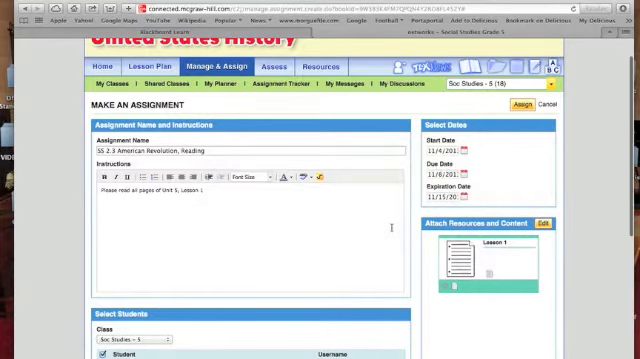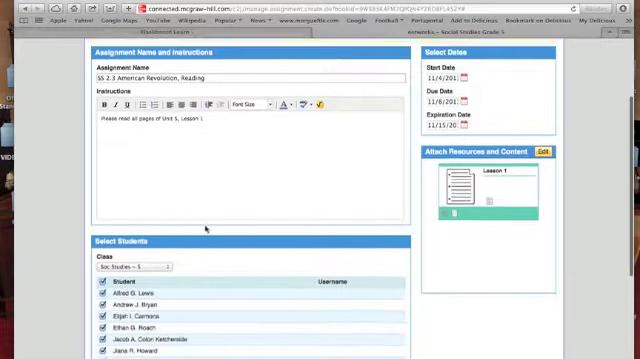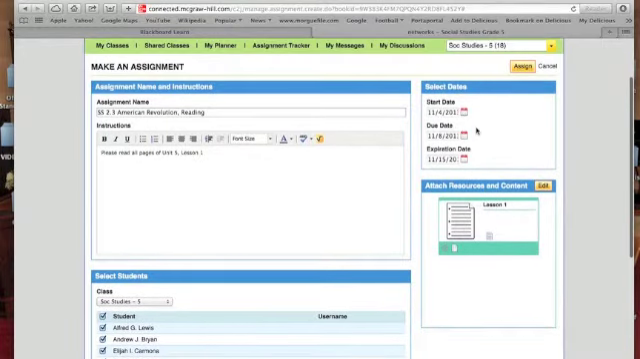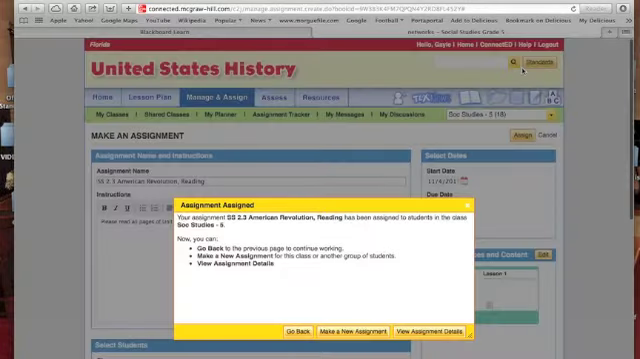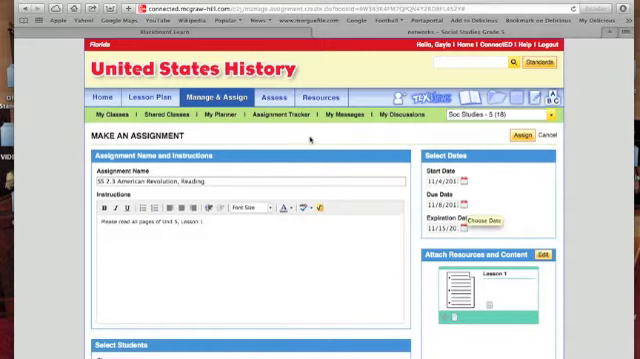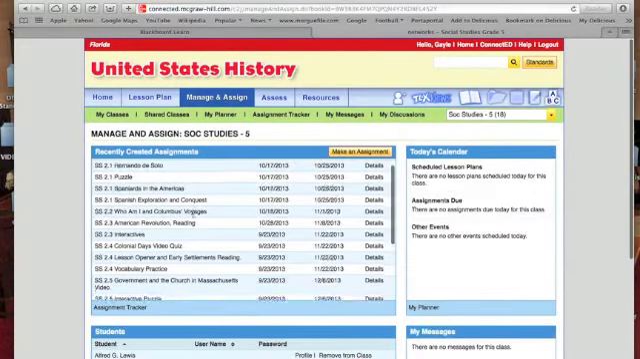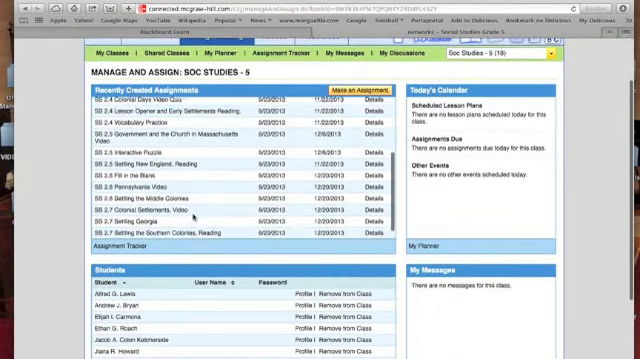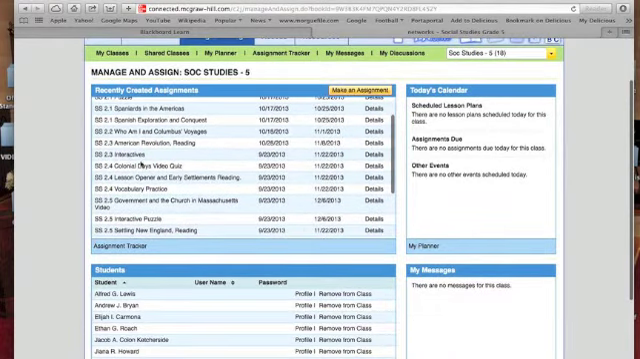So now I have the name, I've given the instructions, I've attached my students, I've got the date, and now I'm going to click Assign. And it doesn't matter which one of these you click, it hardly ever works the way I want it to, so I usually just close it out, go back and look in my assignments here. Social Studies 2.3 American Revolution Reading.